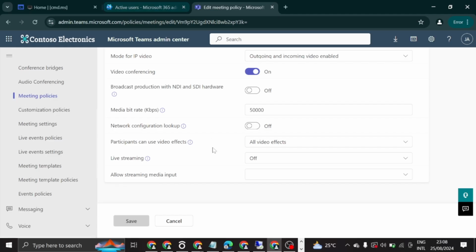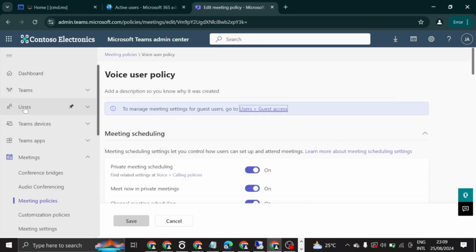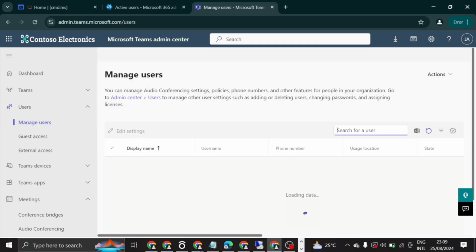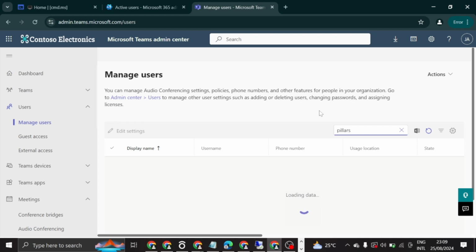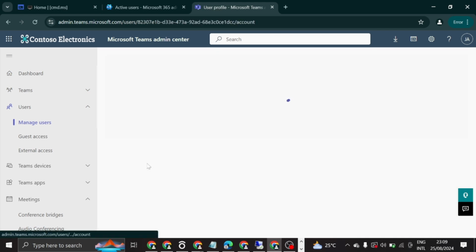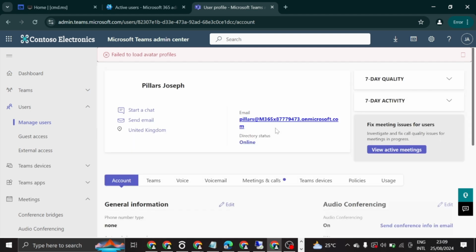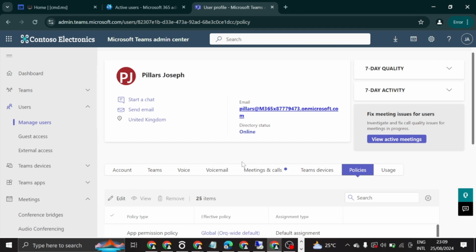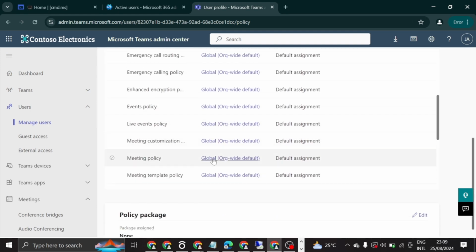So for example, coming to this place and coming to users, if you come to users in Teams Admin Center, manage users, and then you want to bring up a user like this user here. If you bring up this user here and you click on the user, and then if this comes up and you go to the policies of this user, if you come to policies, what you would see is under meeting policy, if I scroll down here now and then I see meeting policy, you're going to see that the user is on global policy, right?